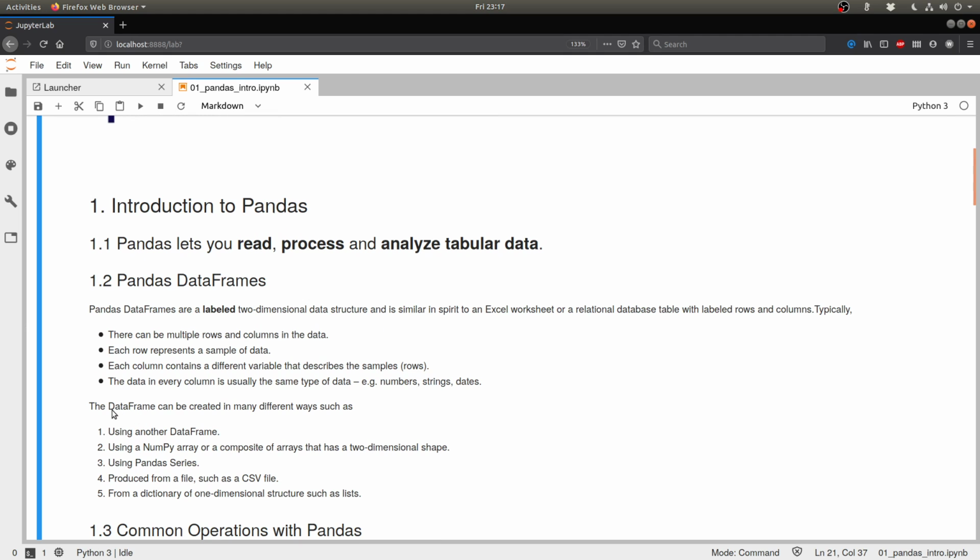It's essentially just a table, and it can be created in many ways, such as using another data frame, or using a NumPy array or a composite of arrays that has two-dimensional shapes. So as we've seen in the previous video, we have a bunch of two-dimensional shapes.